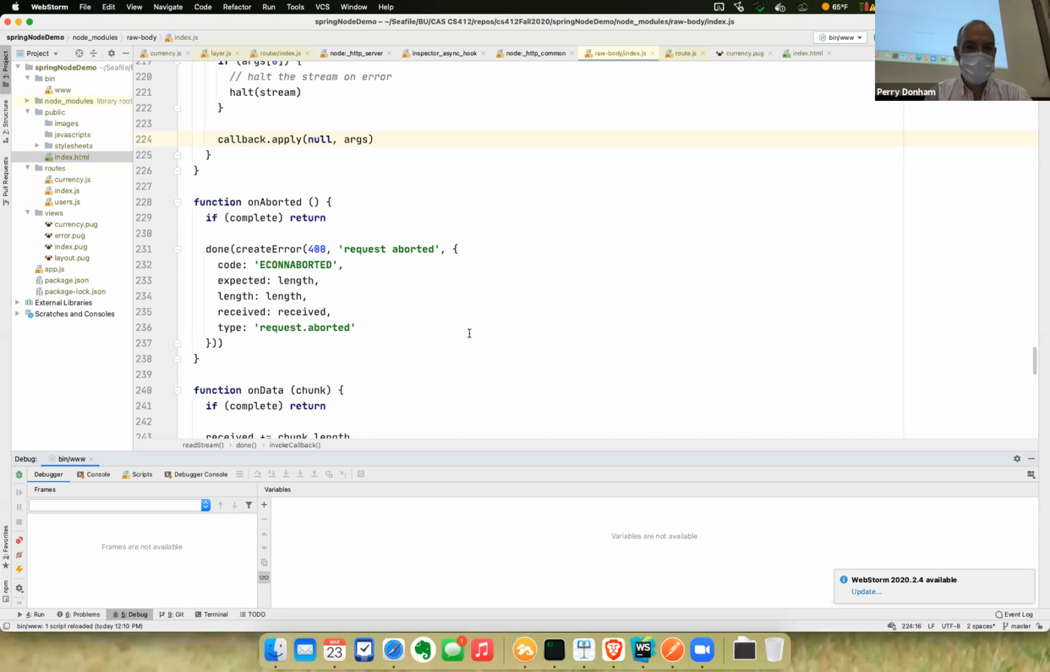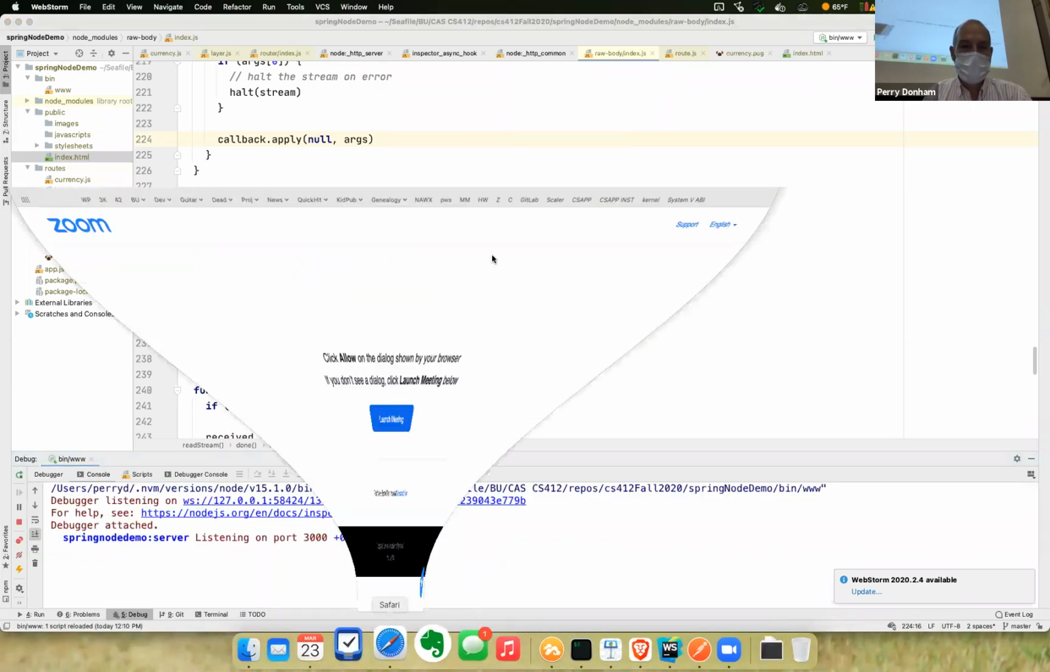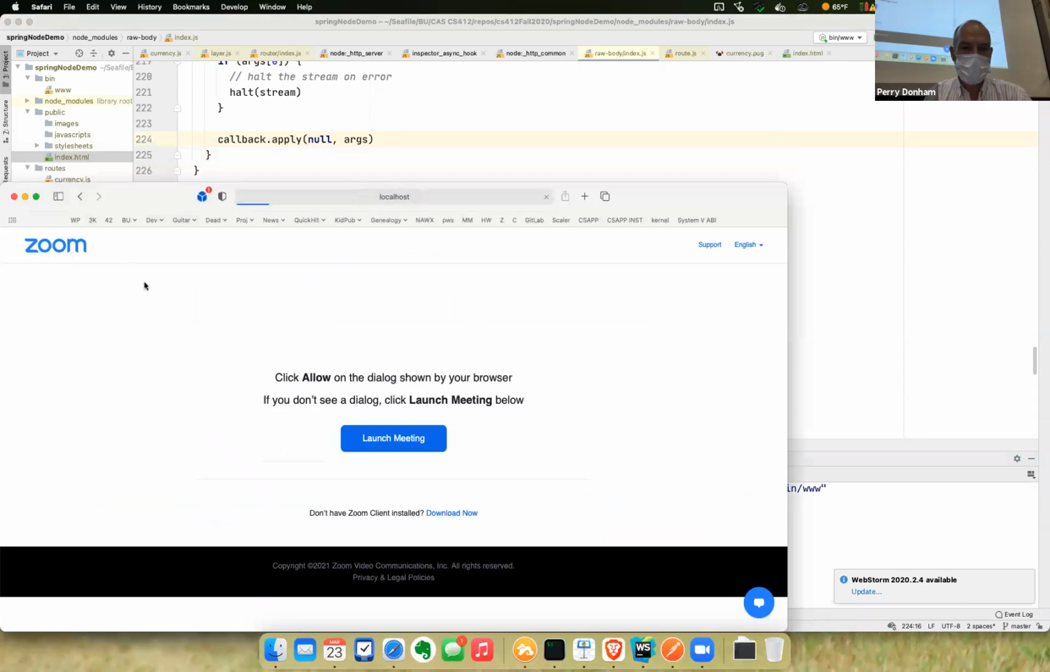And so we are over here in JavaScript. Let me just run this thing. So I got a debugger attached to this. And I'm just going to hit, can you just hit 3K?